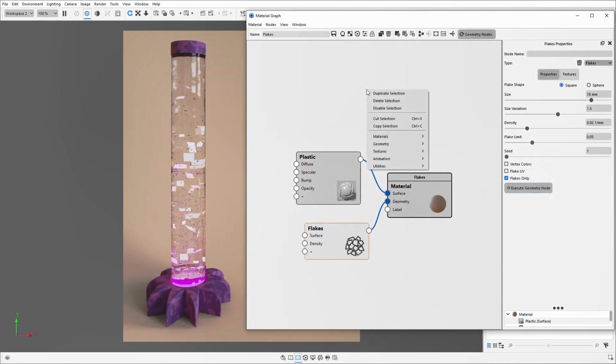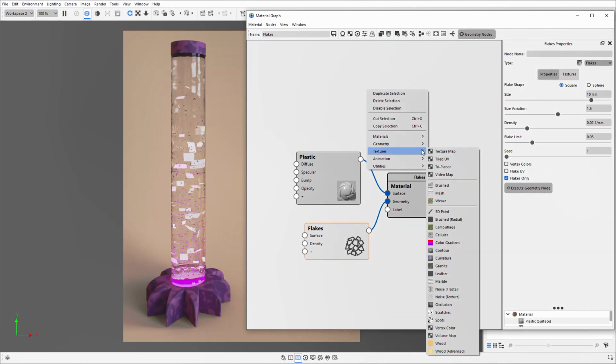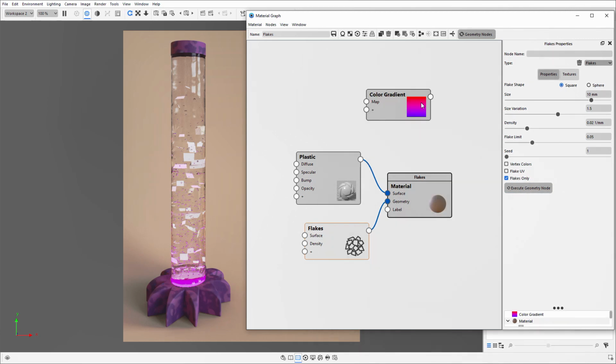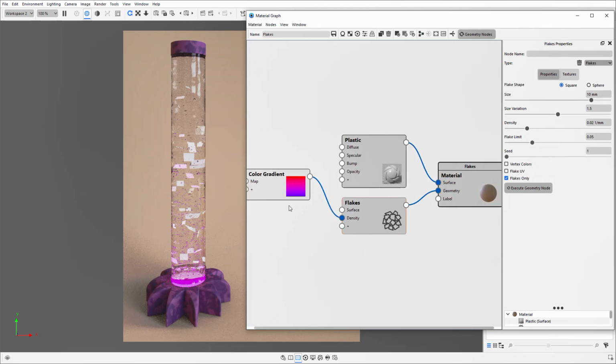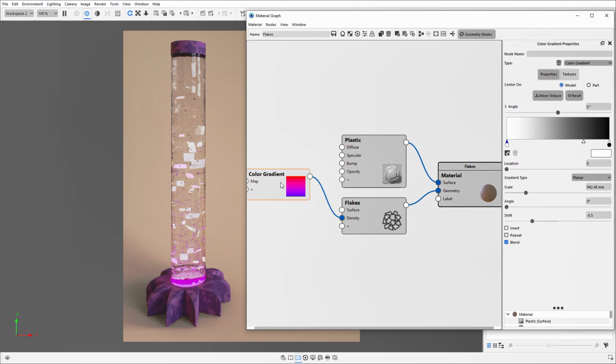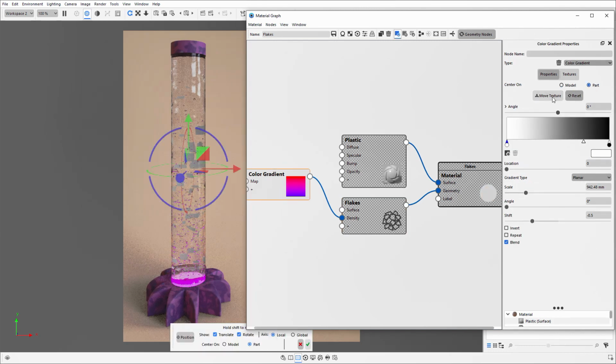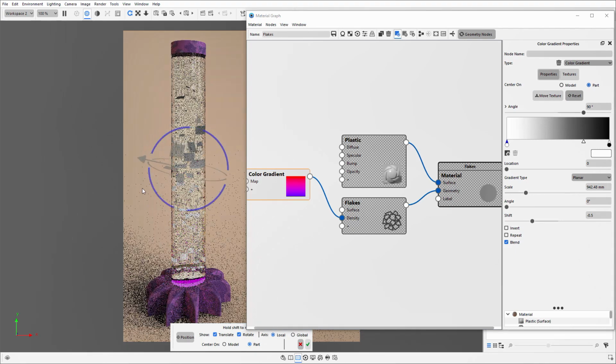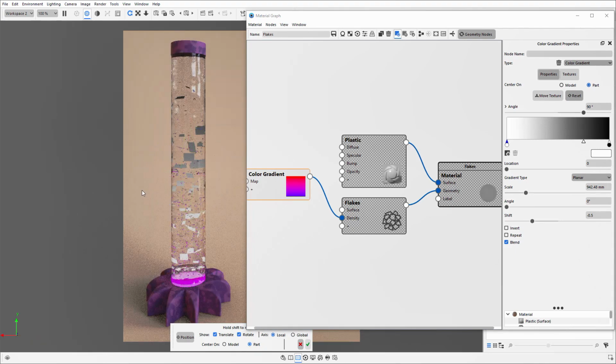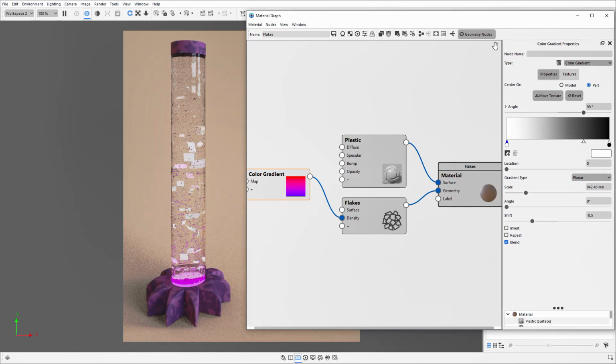Again, to show you that it does work the same as the bubbles node, I'm just going to apply that color gradient texture again to the density of these flakes. Double clicking on the color gradient and hitting C on my keyboard to apply that color preview, I can then manipulate where I want that gradient to sit. I'm just replicating exactly what I did for the bubbles option and executing the geometry nodes, so we can see that the density of the flakes is more populated at the bottom of the tube compared to at the top.